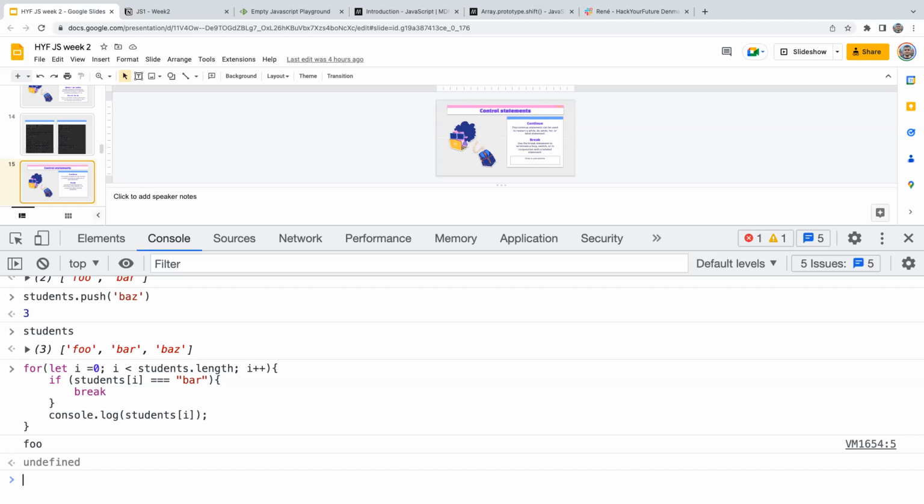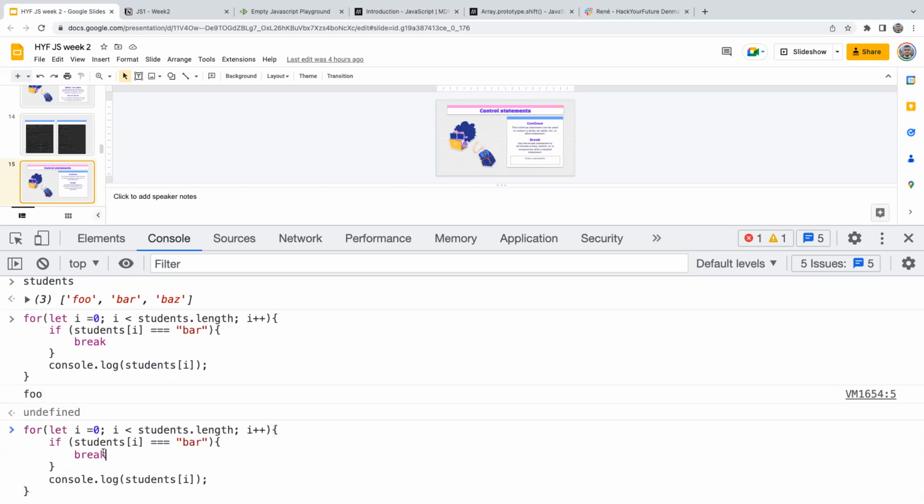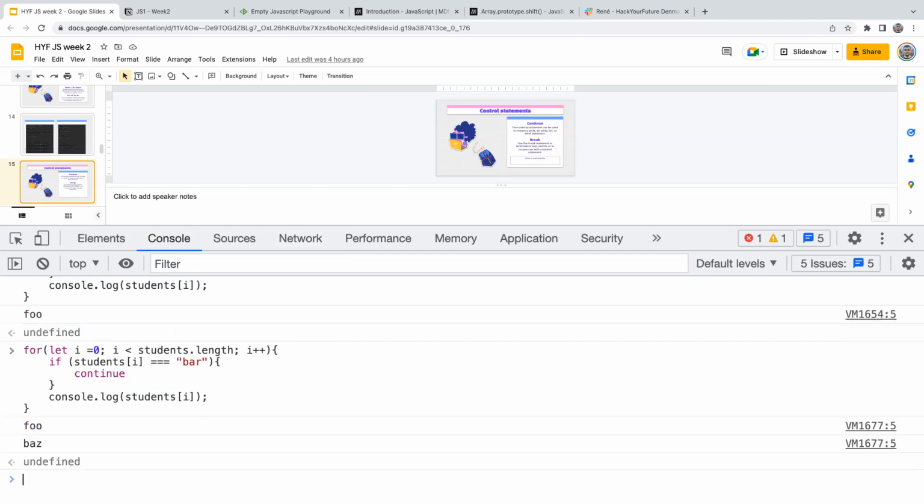While on the opposite side, if it's bar, we want to continue. So we get foo and we get baz. Is it logical for you? Just take a minute to look at it. Think about it. Yes.